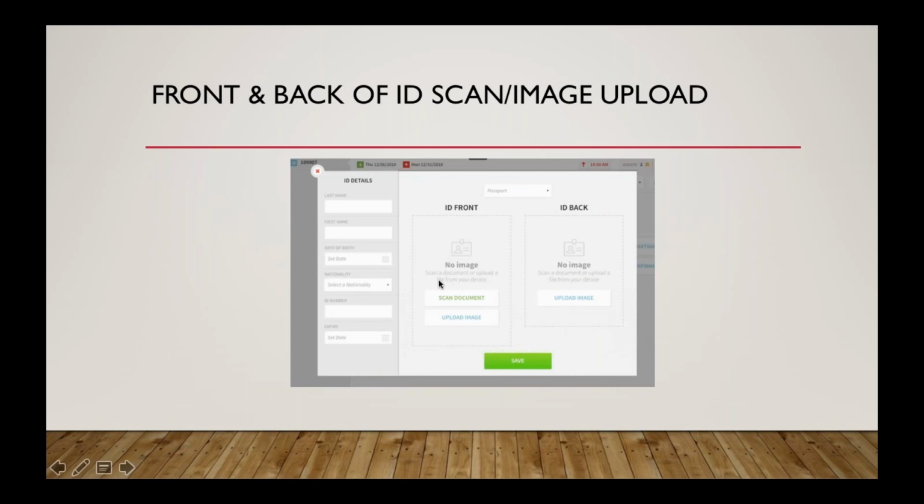Again, this is just a diagram of the front and back of the image. If you have a driver's license, I would suggest doing the front and the back. If you're using a passport only, perhaps you will only need the front image, which is that single page of your passport.